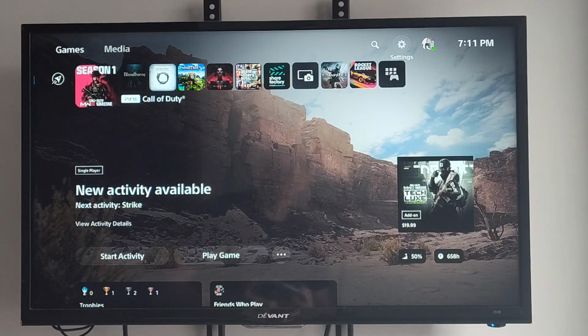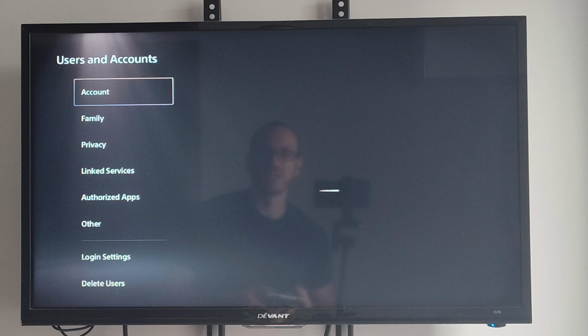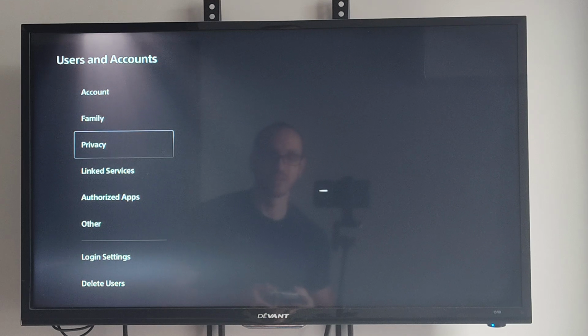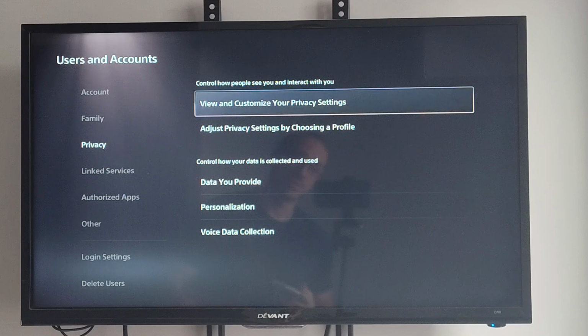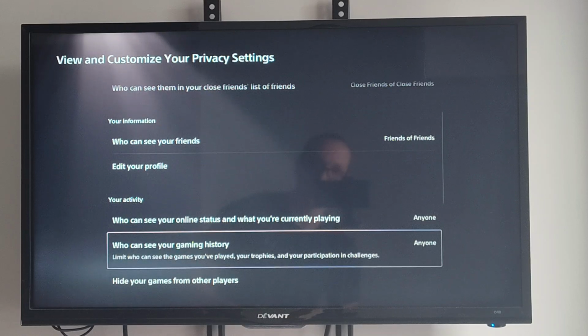Well, what we can do is go to Settings, scrolling down to Users and Accounts, then going down to Privacy, and then go on over to the right, and then go to View Details and customize your privacy settings right here, right on the top, and scroll on down. We want to go to where it says Your Activity.